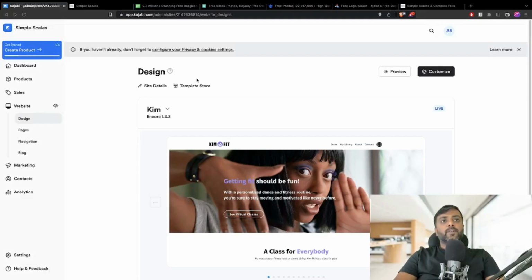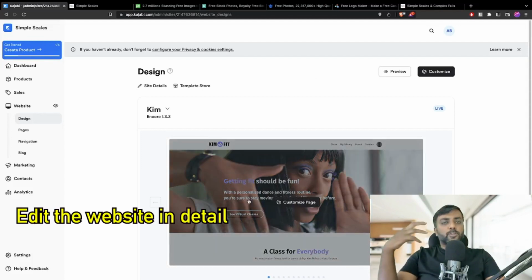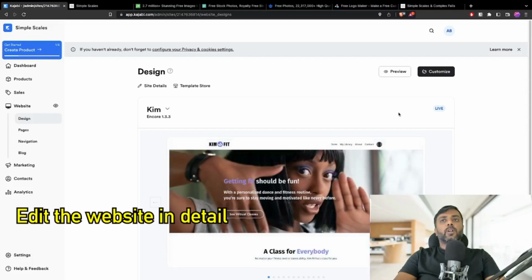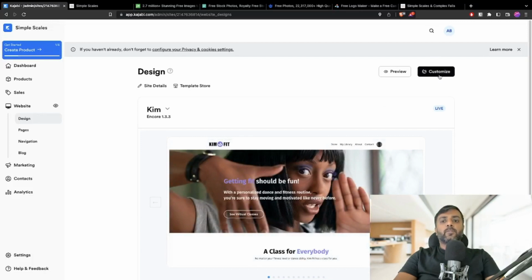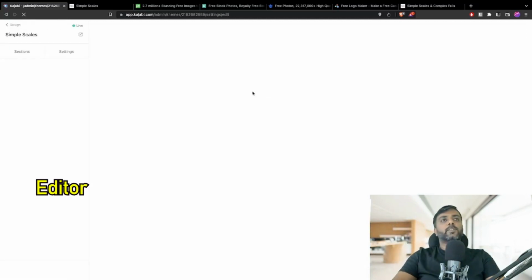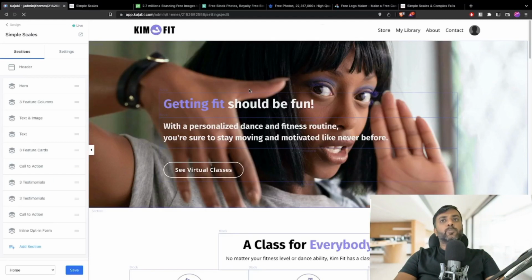All right, so now that we've got the site details locked in, now it's time to actually edit the website. So there's different pages that there are. The way to do that is to click on this black button right here. It says customize. When you click on customize, it'll take you inside the editor, and the editor has all the details. Now, don't get overwhelmed. It might seem a little too much, but it's very easy to do. You don't have to know any coding.